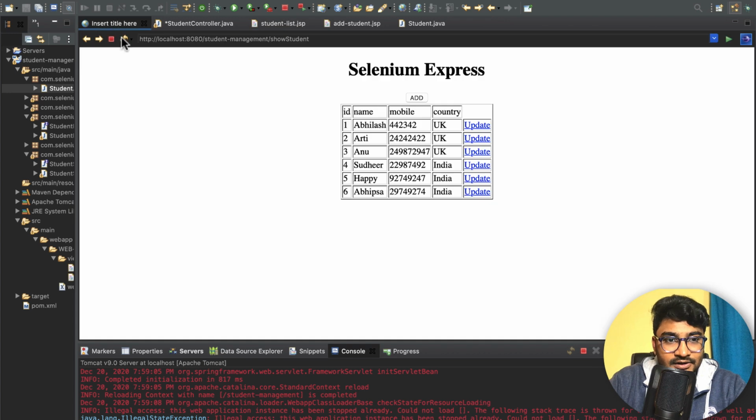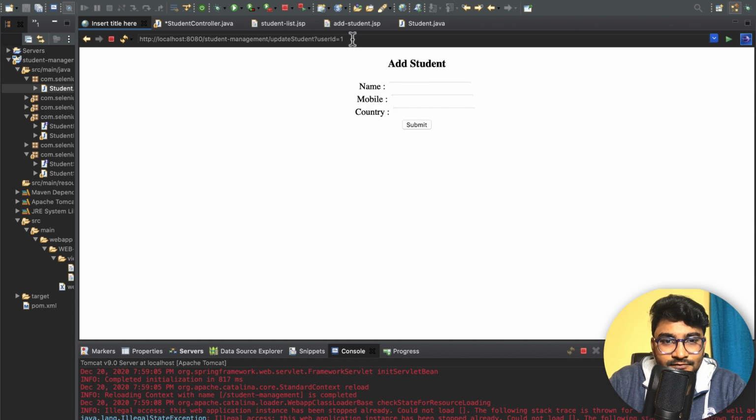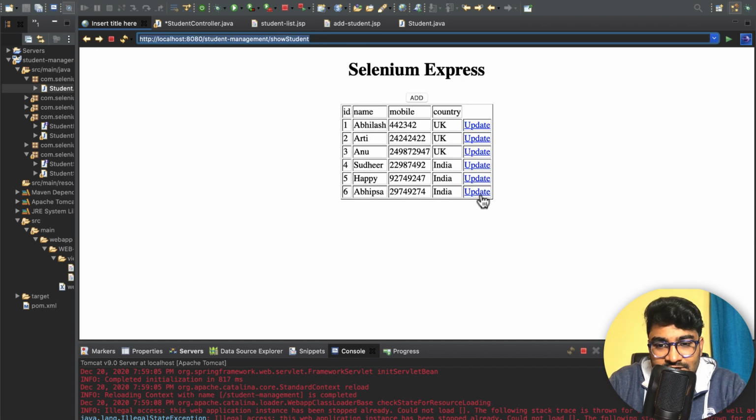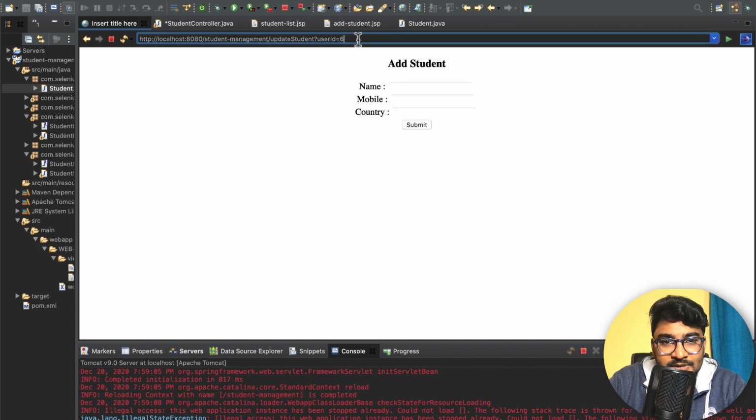Now I'll go here and do a refresh. Now if I click here, see what is going to happen. Obviously I'm navigating to the update page, but look at the user ID. User ID is 1. Okay, what about Abhipsa? If I click on Abhipsa, click on update, the user ID for Abhipsa is 6.